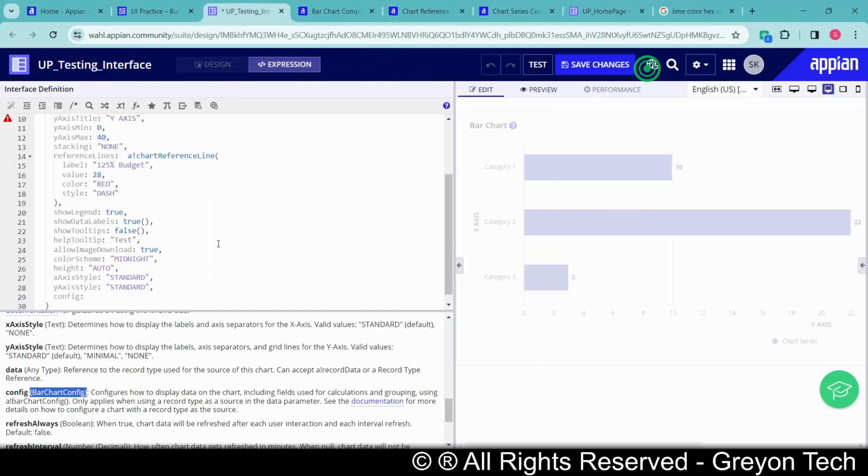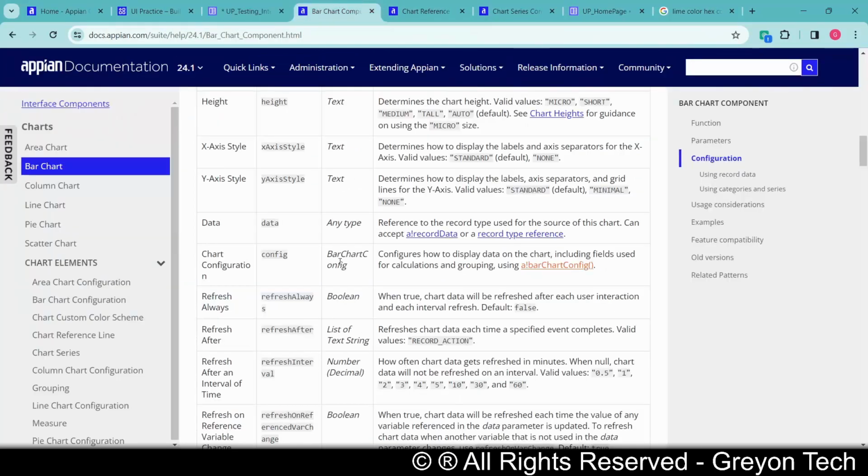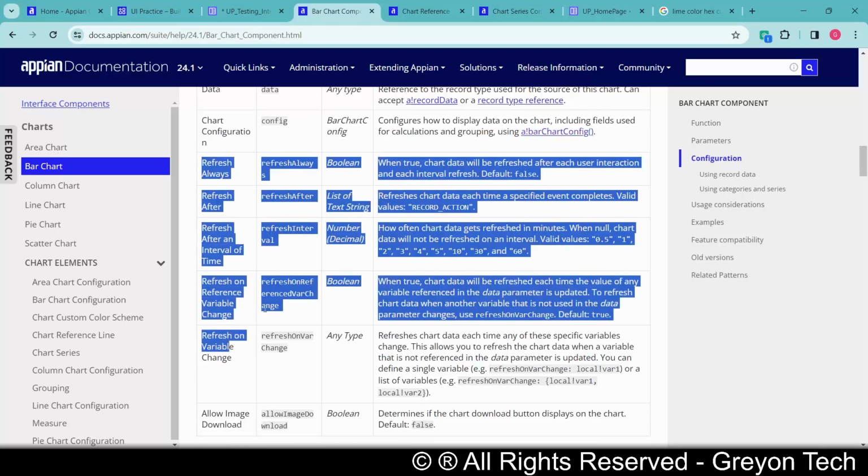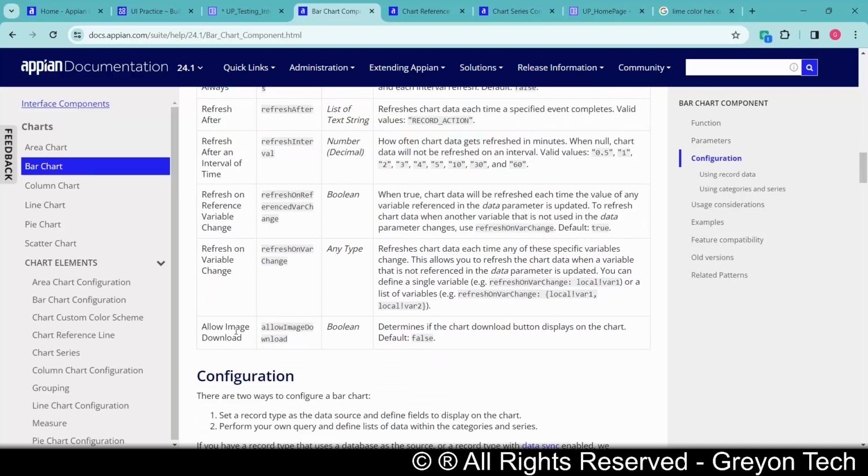Keeping up with the basic bar chart, I don't want to put it as of now. Let's continue. Then there is refresh always, refresh after, just like we are having a bank refresh variable, right? We are having basic properties with respect to that, so we are having these values pertaining to that. And yeah, allow image download. By default it is false.